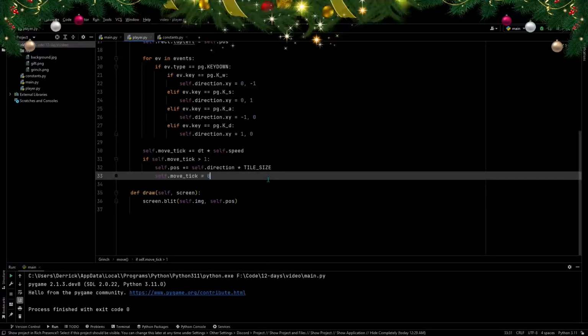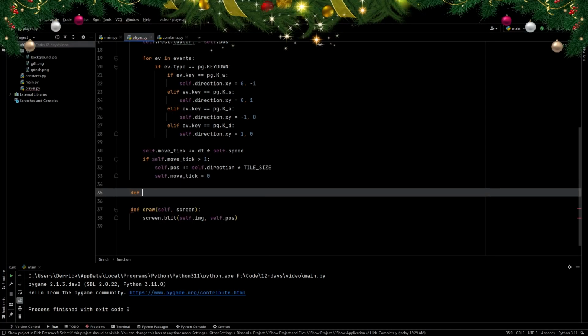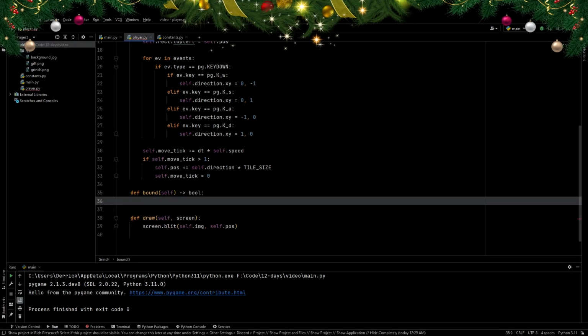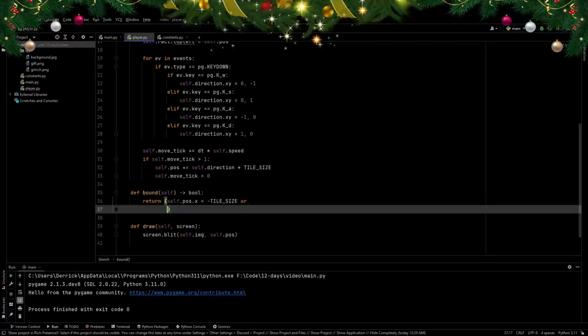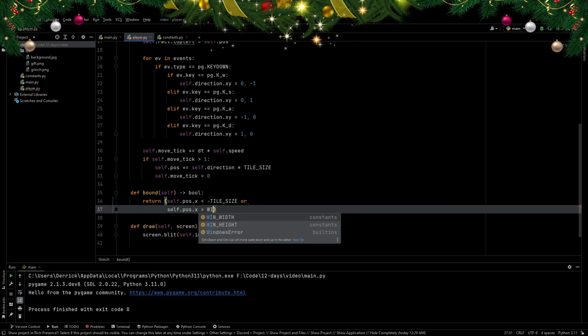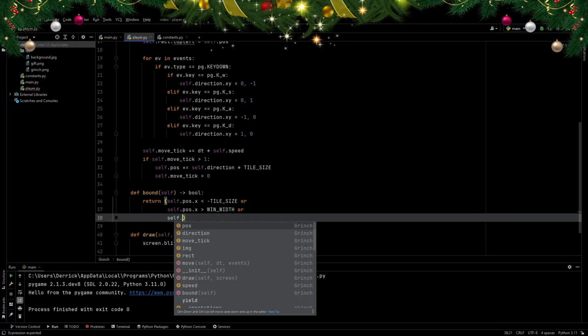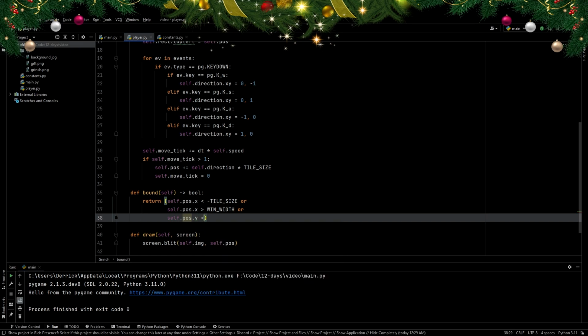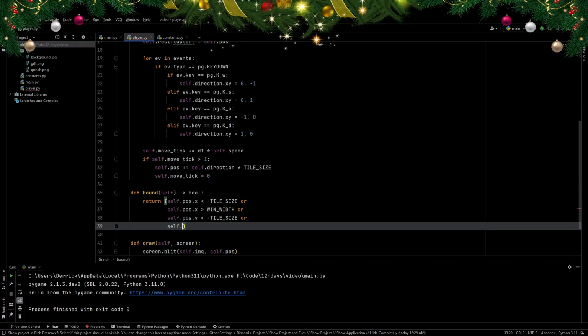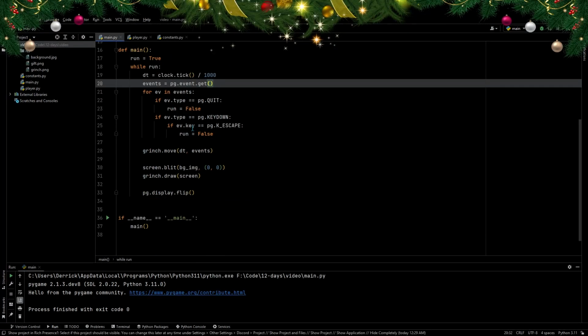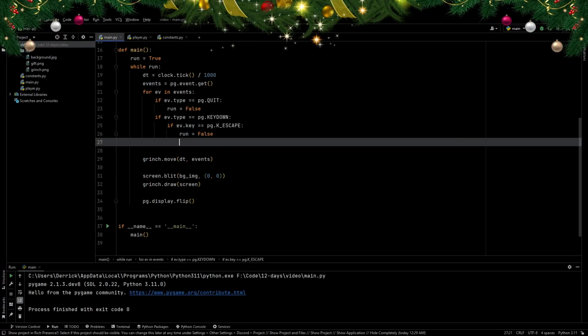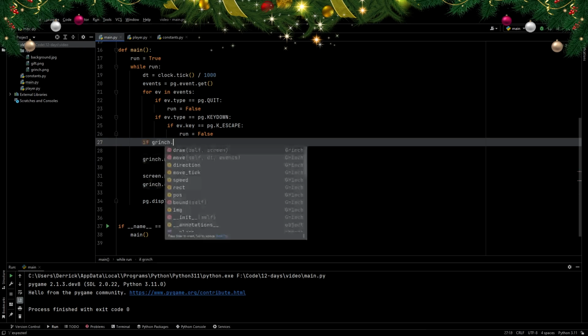So in our Grinch class, I want to make a method called bound. And this is going to return a boolean. So let's say return, and I want to check whether my position X reached negative tile size, or my position X reached greater than window width, or my position Y reached less than tile size, or my position Y reached greater than window height.